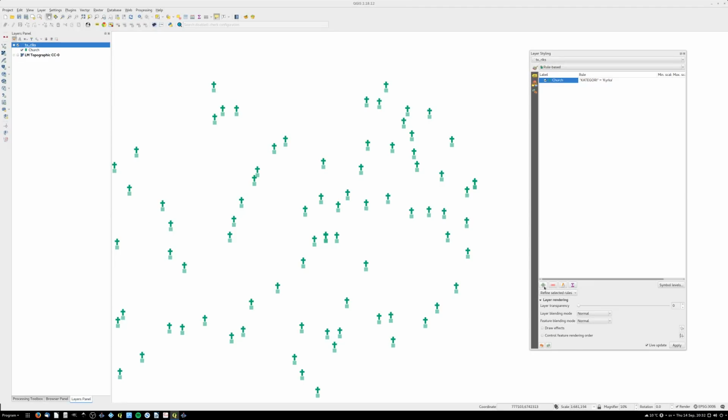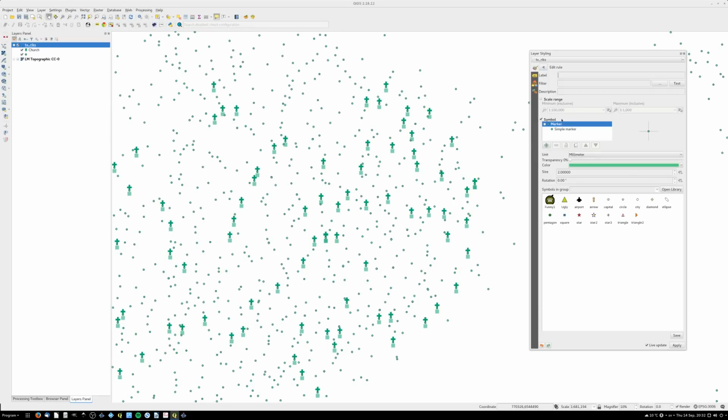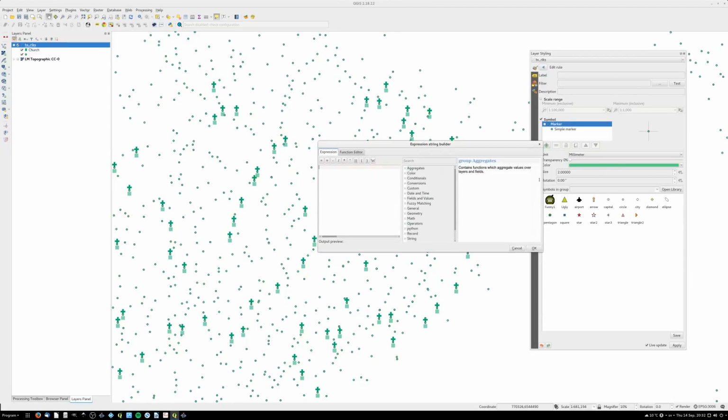And now I can add as many rules as I want, and I don't have to create every rule on the category. I can create a rule for anything in the layer. I can base it on a field.